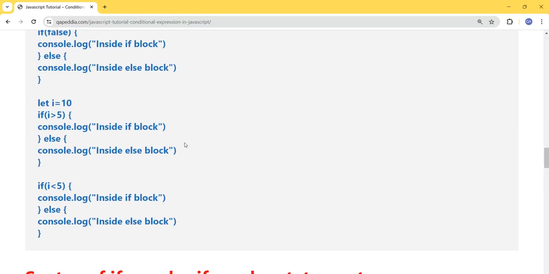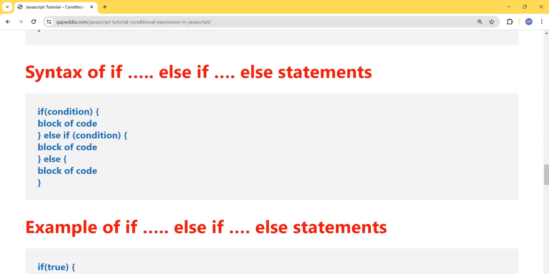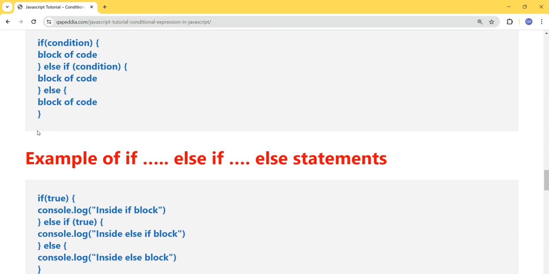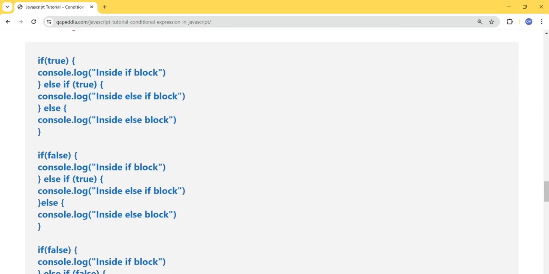Now let's see the third one, if else if else statement. So what is the syntax of that? Syntax for that is if condition block of code, else if condition block of code, then else, and then block of code. Okay, and let's see some example.